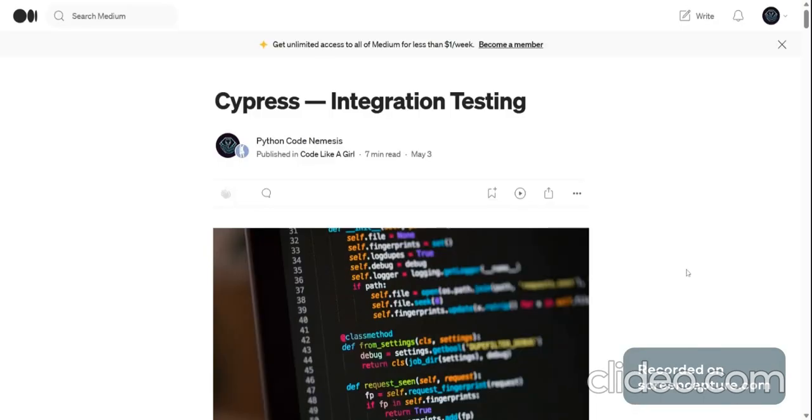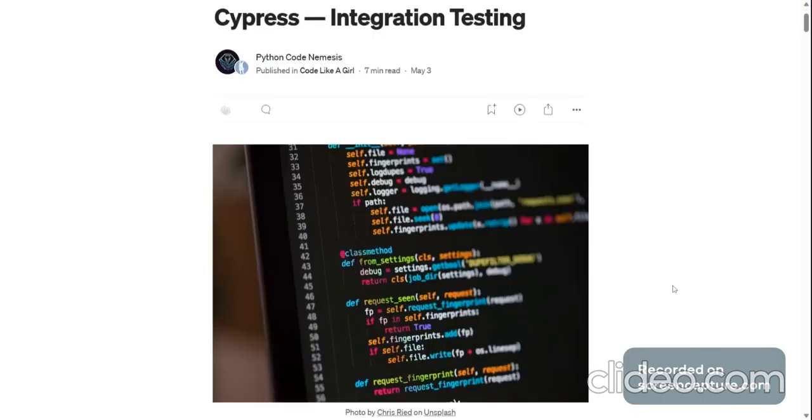Today we'll be looking at integration testing with Cypress. So, in a gist, a lot of times we test our applications, we test the backend APIs, we test end-to-end flows, edge cases, unit tests, regression tests, integration tests, a lot of it.